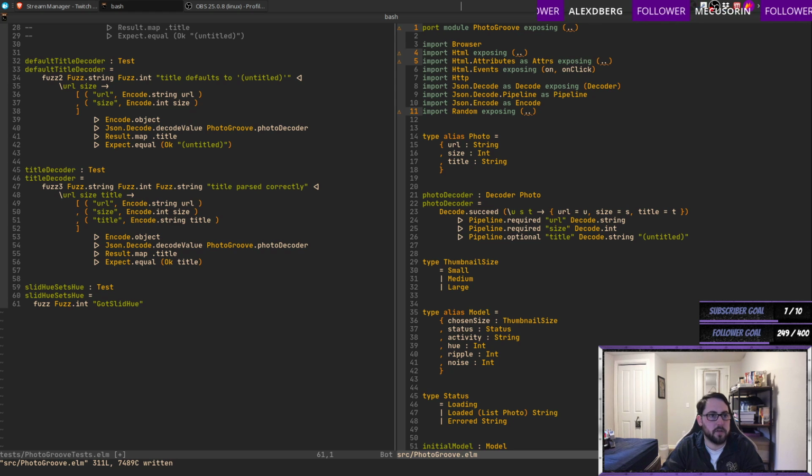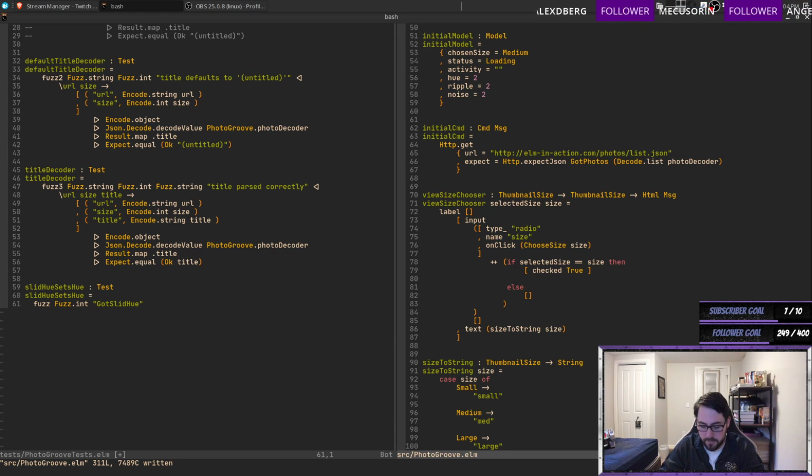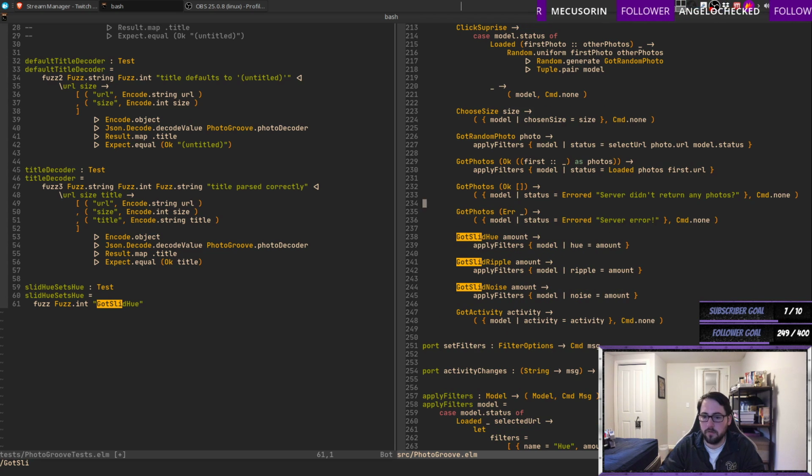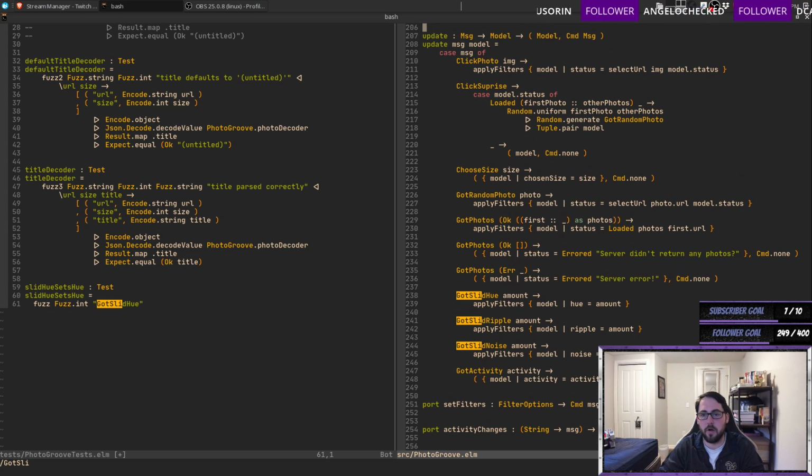Right now we're doing a slightly more complicated one where we have this update function. Basically the update is the heart of your application. Whenever you do anything in an Elm application, it basically turns into an update. So this is that function, and we're trying to write property tests for update. So that's what we're working on.